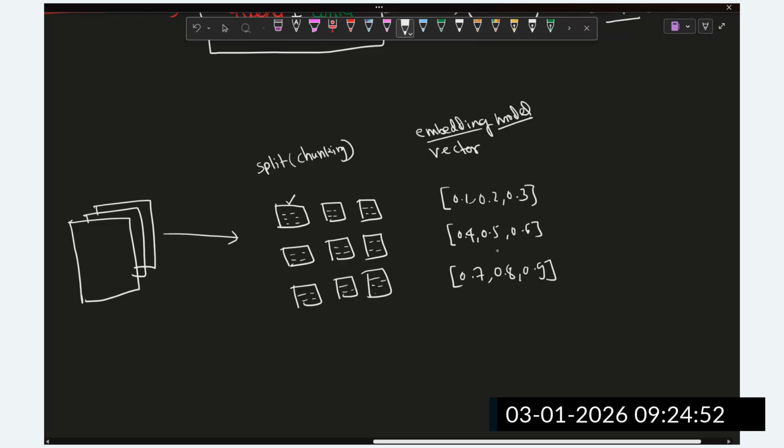This is for explanation purposes. I have taken just three-dimensional vectors. Later I will explain the dimensions of the different embedding models, and what the different embedding models are. But just concentrate here: we have the documents, we have loaded and split them, and then we have created the embeddings.